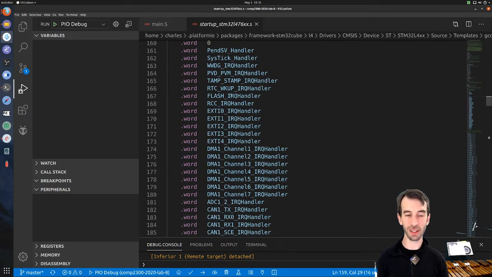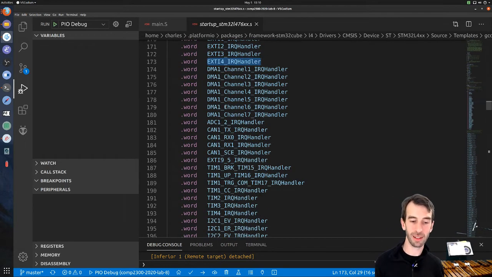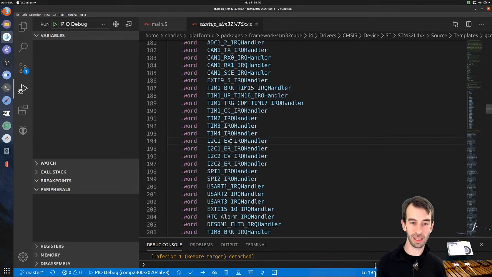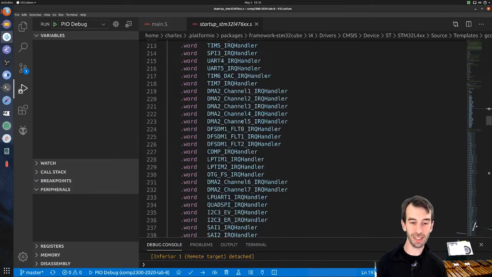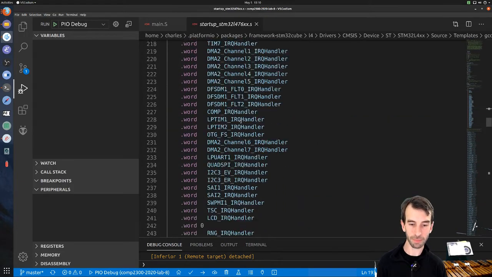Now we're getting into things that are to do with external hardware. This one's called EXTI0, external interrupt 0, interrupt request handler. So there's 5 of these ones right here, which are interrupt lines just for external hardware. And then other things, direct memory access, I2C, timers, so all of this stuff. And there's heaps of them. Wow, they go all the way down. Loads of them.